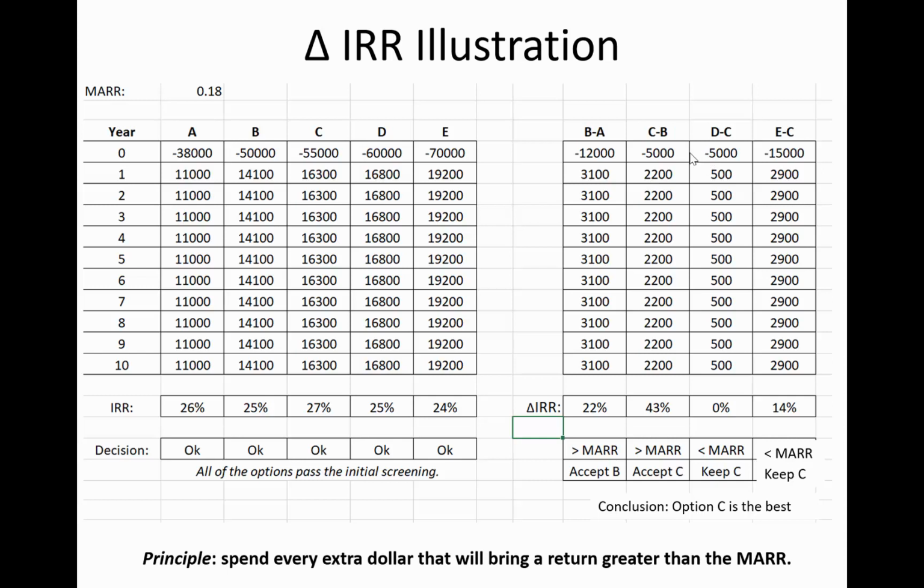Now the overall principle is you should spend every additional dollar you can where you're making more than the MAR. So if 18% rate of return is acceptable, then you should always get the most expensive alternative as long as the difference between previous alternatives has a higher rate of return than the MAR.